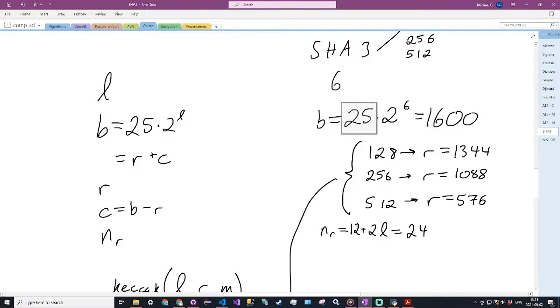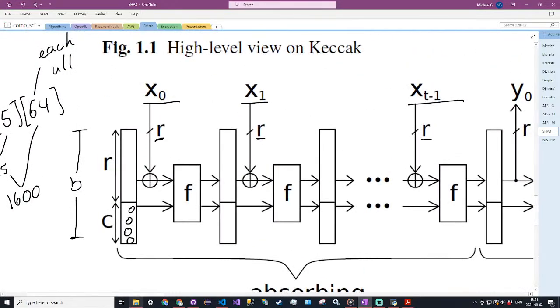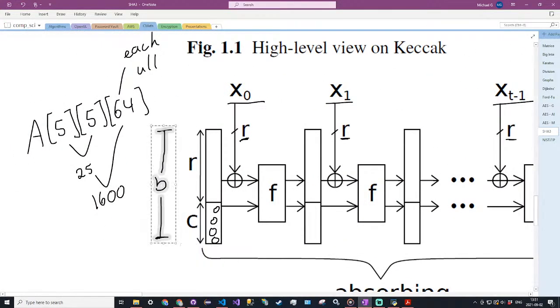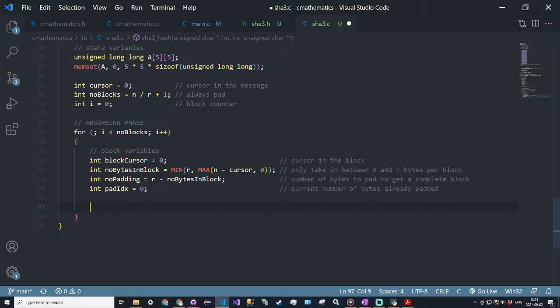The 25 was just based on the description of the algorithm, the reference tables and the rotation constants. But the 2 to the 6 was determined by SHA3. So that's going to be the length of each word. L determines the length of each word. If we consider this b to be our string of 1600 bits, we're going to pass each state, each 2D array of unsigned longs, into each function. Then we want to first XOR our message into the state here. So we're going to XOR the block into the state.